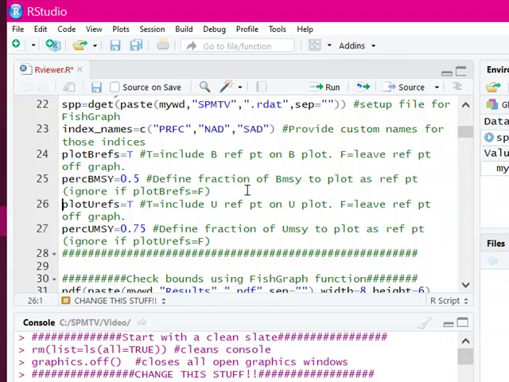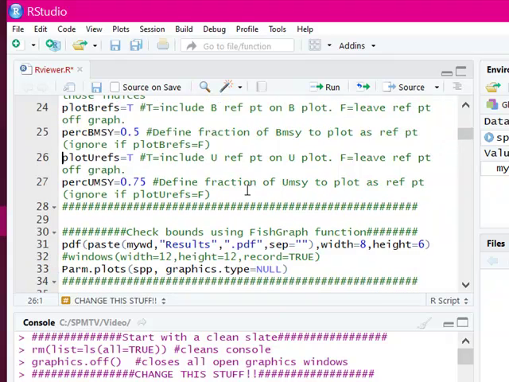And then the next 2 lines have to do with your exploitation rate reference point, or U reference point. So this is your overfishing threshold. If you want those plotted on top of your exploitation rate estimate graphs, you just set this equal to true. If you don't, set it equal to false or F. And then you need to define what fraction. So if you want it to be equal to UMSY, set this equal to 1. I've set it equal to 0.75, or 75% of UMSY, and that would be my overfishing threshold. So those are the things you need to set up right away.